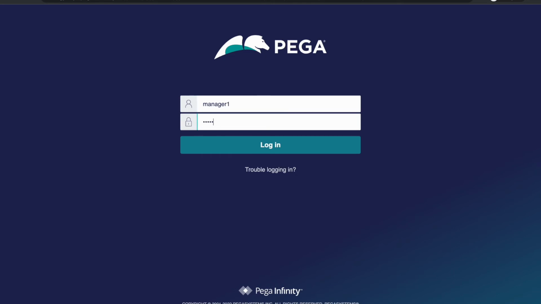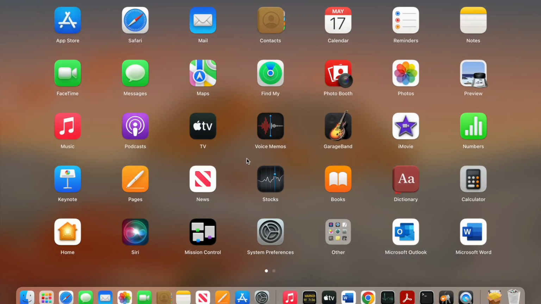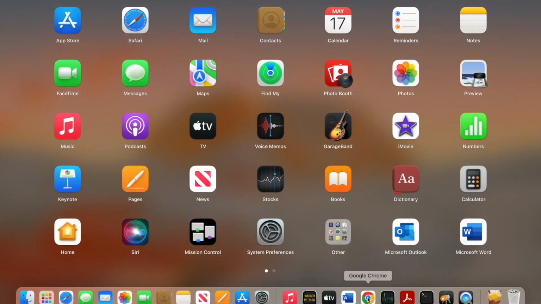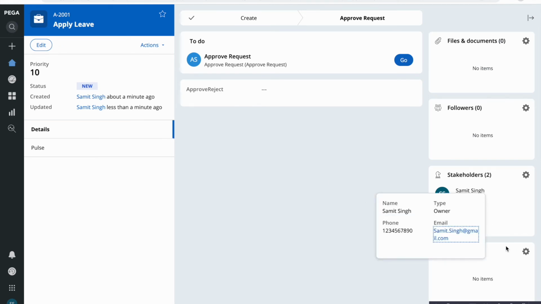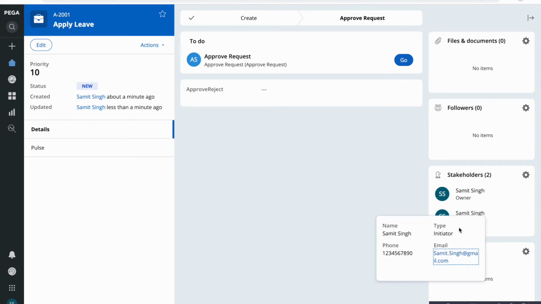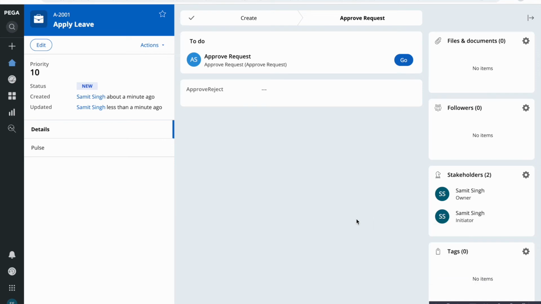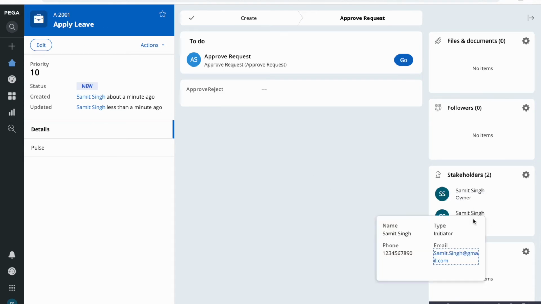Before going and approving as the manager, let's look at the first way of adding a work party, on creation of a case. On creation of a case, two work parties should have been created. If you are using the Cosmos theme portal, we can see in the stakeholder area that we have already added two. Usually we don't add multiple for the same person, but I just showed you that as different roles we have added one as owner and the second as initiator. We can go to our case type and delete one, but this is just an example to show you.